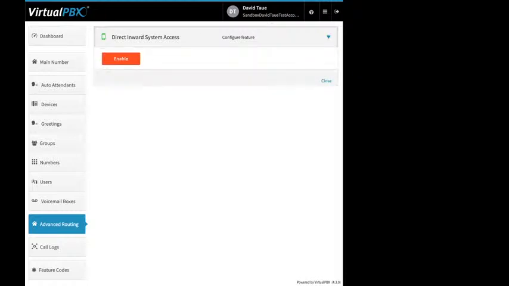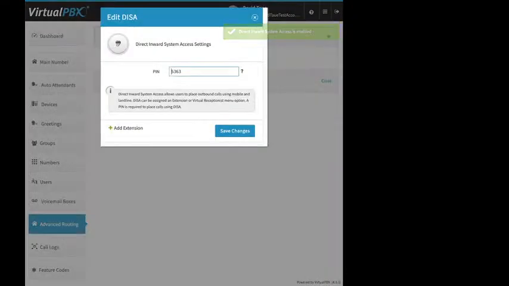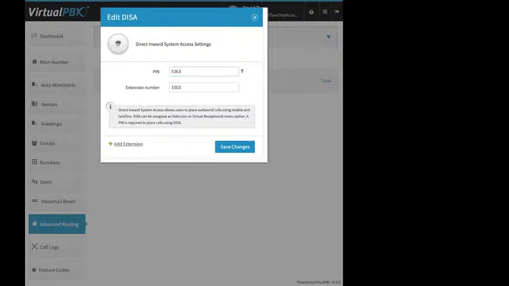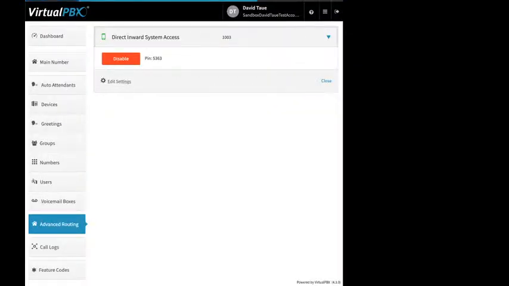You would click on this. First, you would click enable, and it just automatically generates a PIN number for you. If you click on edit settings, you can change that PIN number to something else. You can also give it an extension number, right? And then click save changes.